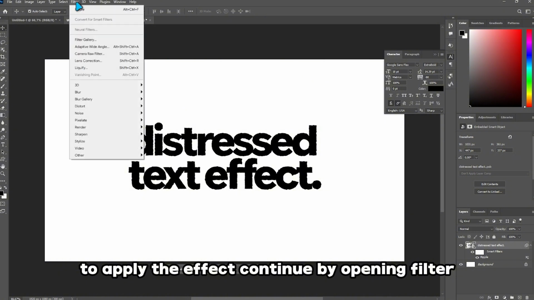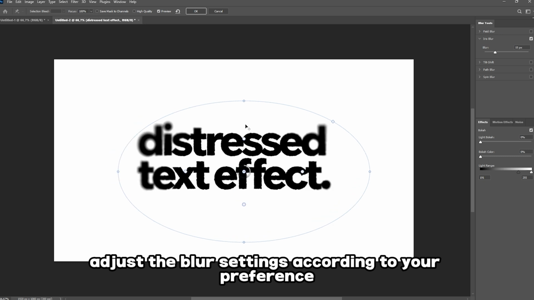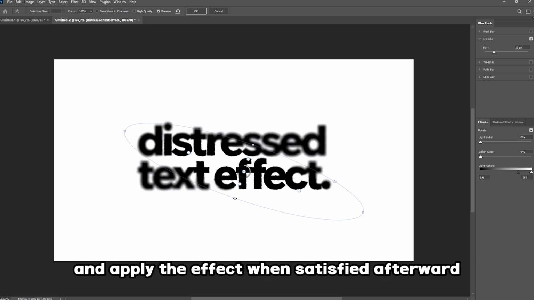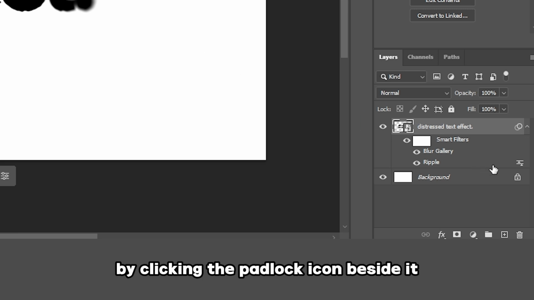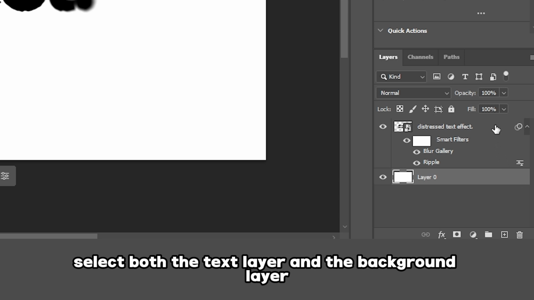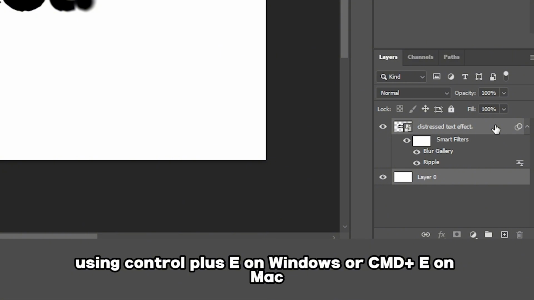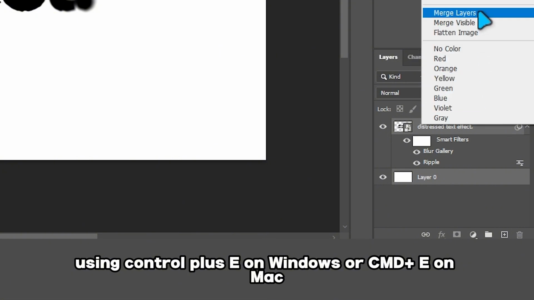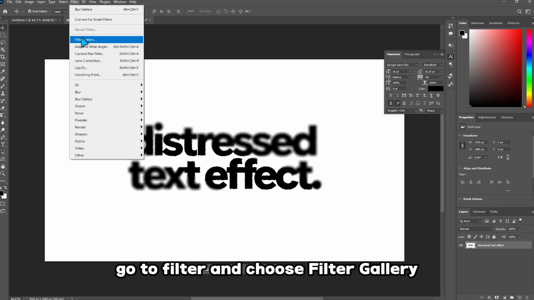Continue by opening Filter, then Blur Gallery, and selecting Iris Blur. Adjust the blur settings according to your preference and apply the effect when satisfied. Afterward, unlock the background layer by clicking the padlock icon beside it. Select both the text layer and the background layer, then merge them together using Ctrl+E on Windows or CMD+E on Mac. With the merged layer selected, go to Filter and choose Filter Gallery.